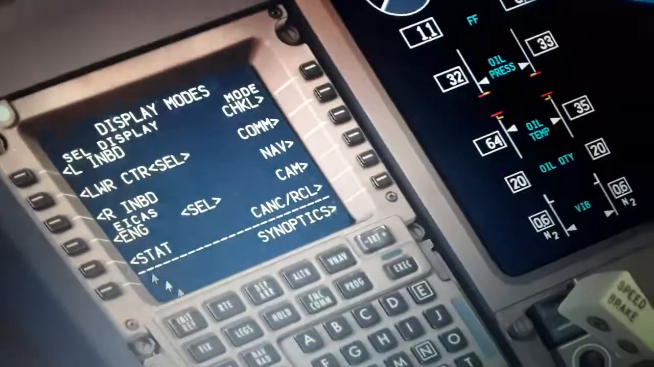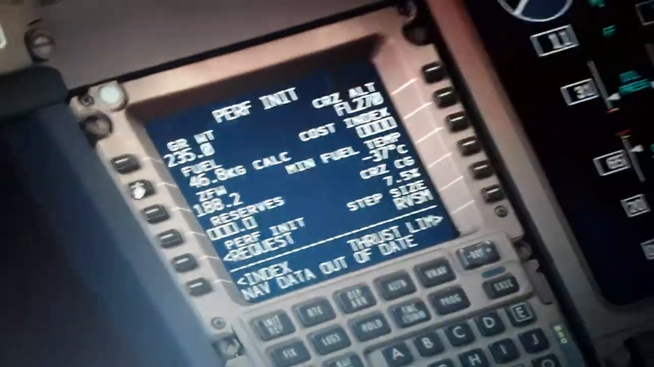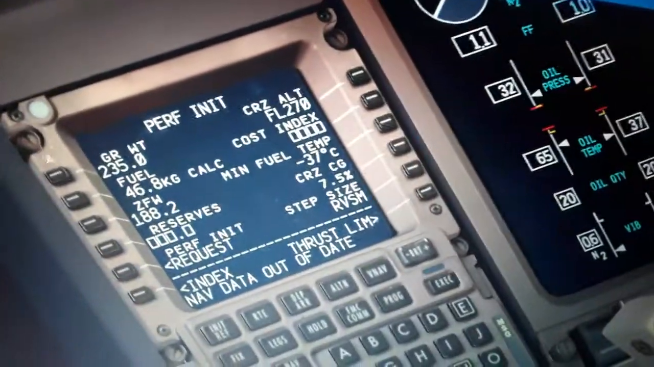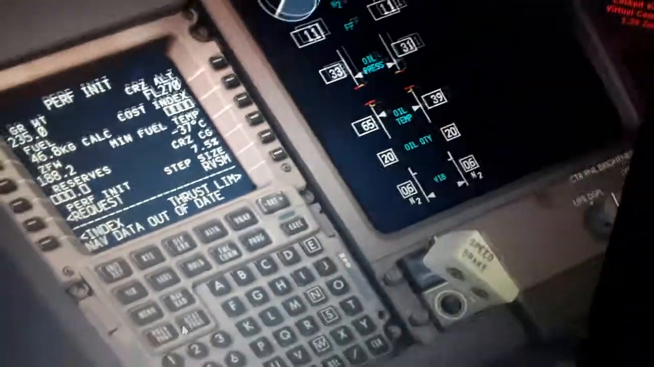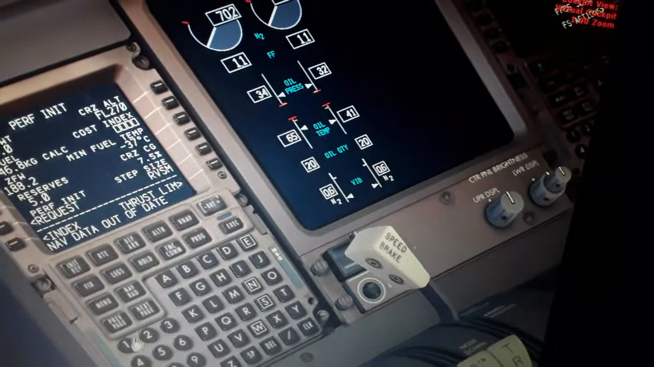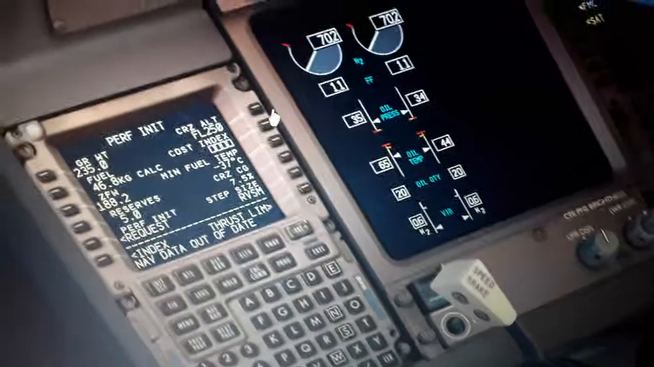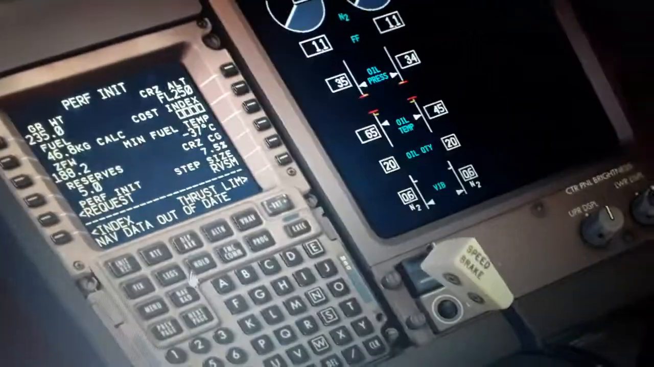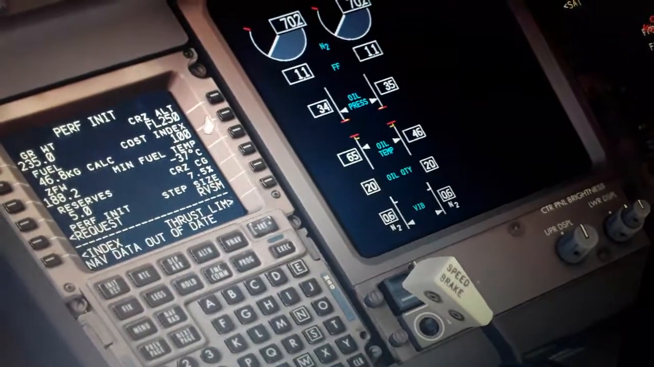So we can now continue a little bit with the flight management computer. Set up the flight plan. So we have the gross zero fuel weight, 188,000, fuel 46.8, 235,000 gross weight. So we use the reserves 5%, and the flight altitude 25,000 feet. The flight temperature minus 37 degrees Celsius, and 100 is the cost index.